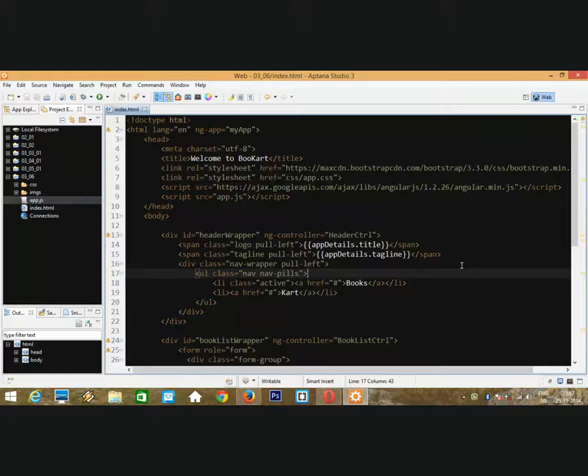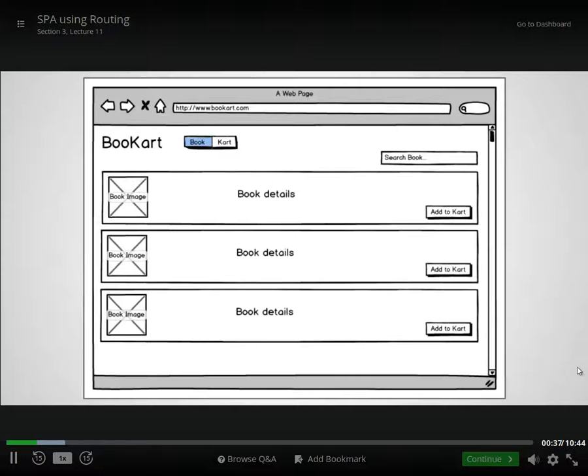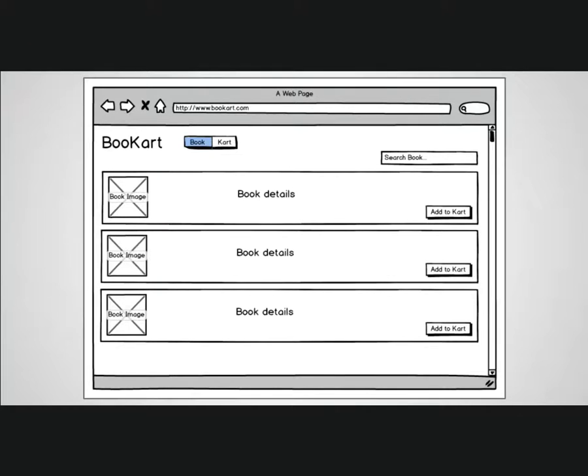We have already coded two views for our book art application, the header and the book list. But the next view, cart view, is actually a different page of our application. So if we follow the static website development approach, we have to create a new HTML file and link that HTML file to the first page. Let's see how static website development works, and then we will see how we can implement SPA on top of it.